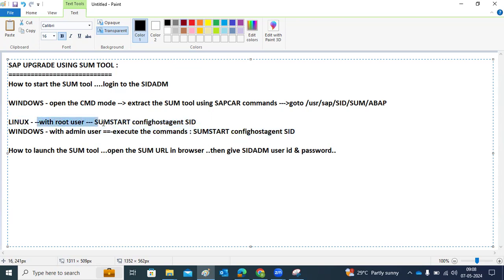With the root user, we need to start the config host agent. Here with the administrator user, we need to start it, then open the URL in the browser and give the SIDADM user ID and the password. Then it will open the URL in the browser and launch the SUM tool here. This is the way we have to start the SUM tool.